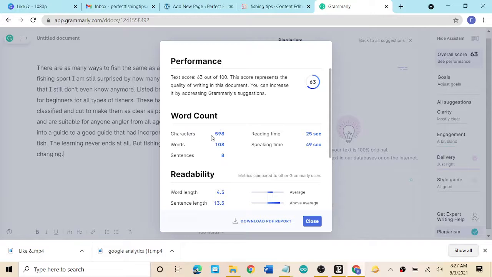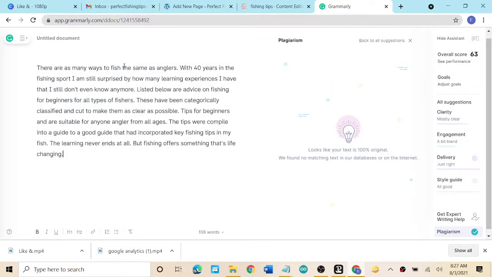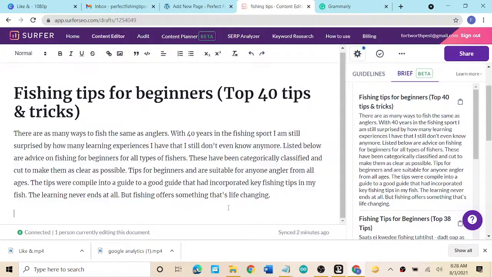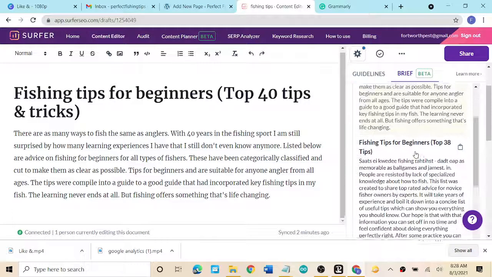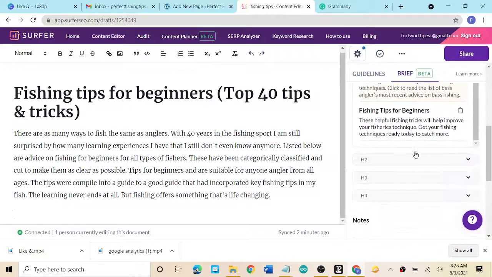So characters 598, words 108. Reading time, speaking time, all this. You can see all the details. Unique words: it's above average, below average on rare words. So we can set that to however much we want. We can work on trying to make the words better and such. So let's close that. But the point is, it's not plagiarized, in case you were wanting to see that. All right. So after we've got that, we've got a good H1. That's a solid H1, I believe, to start out our website. So, fishing tips for beginners.